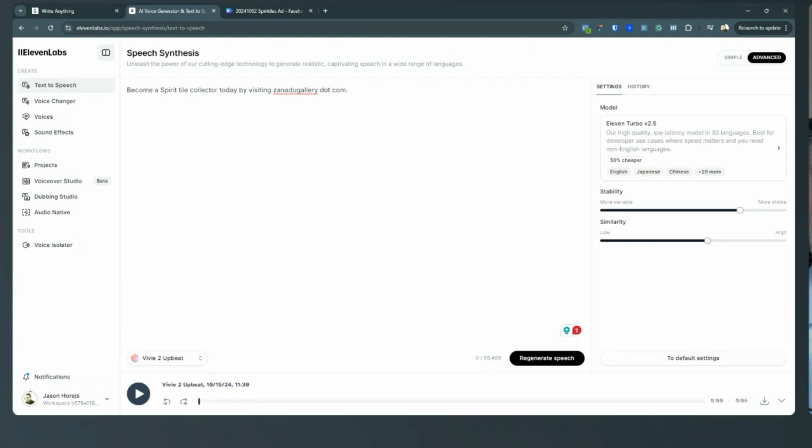Now, another thing you're going to notice here is that I have had to break up the text of anything that might be an unexpected word into a phonetic spelling. In the example that I'm giving you here, I had to break up spirit tile because the voice just could not handle the idea of this compounded word. It does it much more naturally if I put it in as two words, spirit and tile. And I had to spell out our website address, xanadugallery.com, so that it says it naturally.